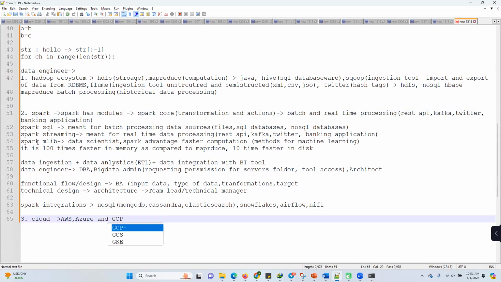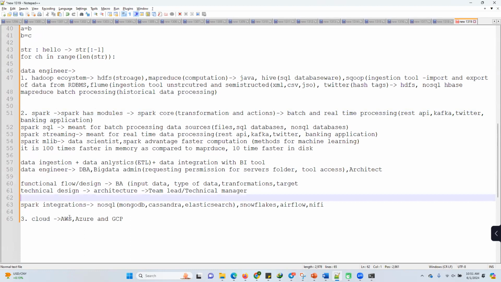I'm not saying you should do all clouds. If you want to do only one cloud, just focus on AWS. If you want to go for Azure data engineering, focus on Azure. Or if you want to go for GCP data engineering, you can do that. But if you keep at least two clouds in your resume, you will get more calls, and then you can start attending interviews.